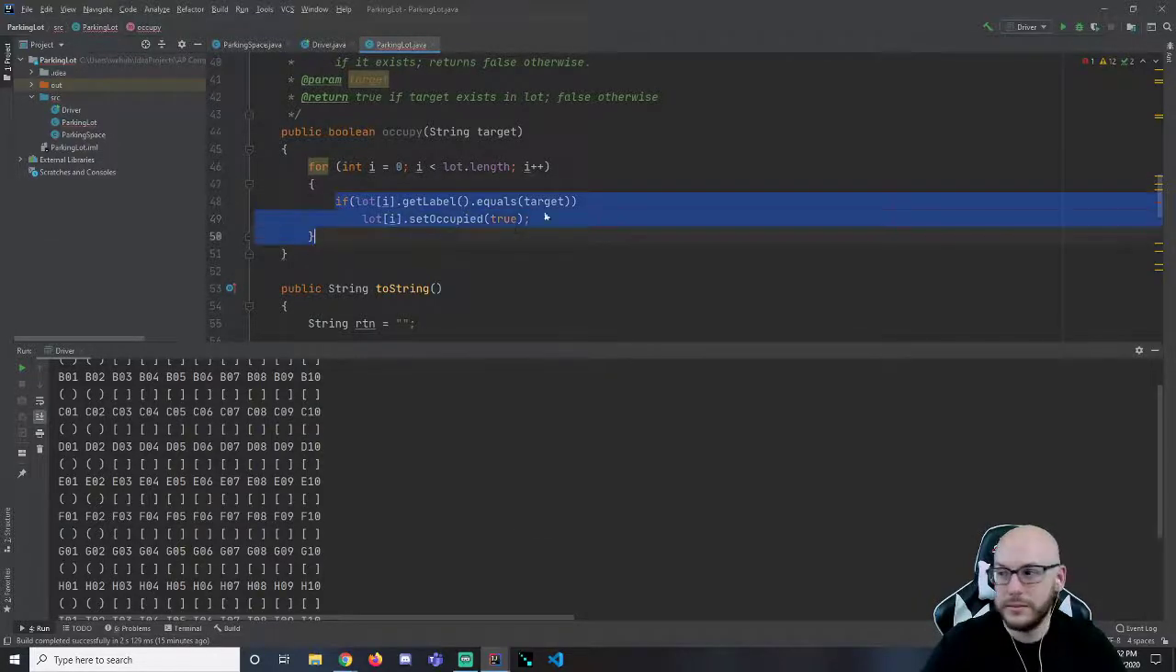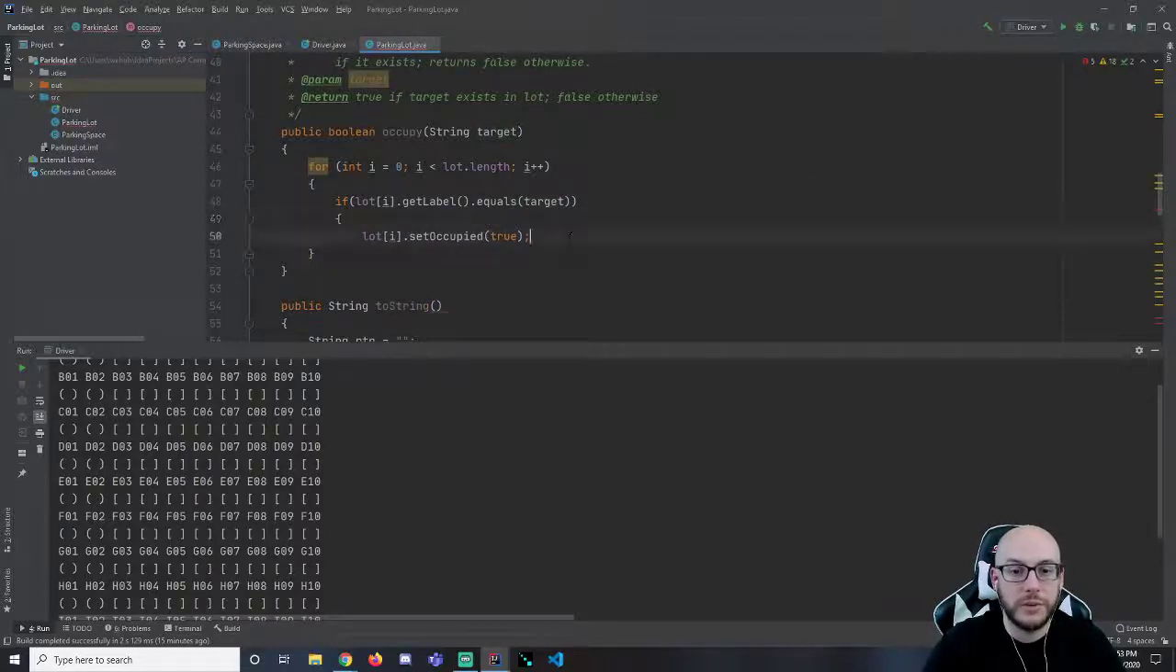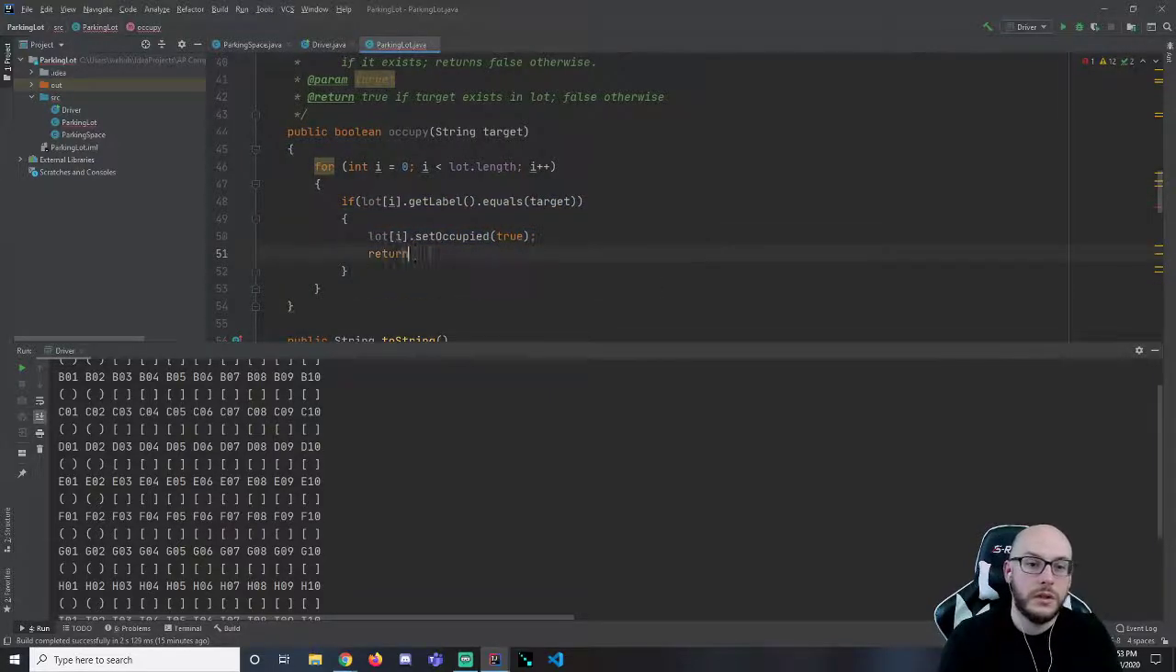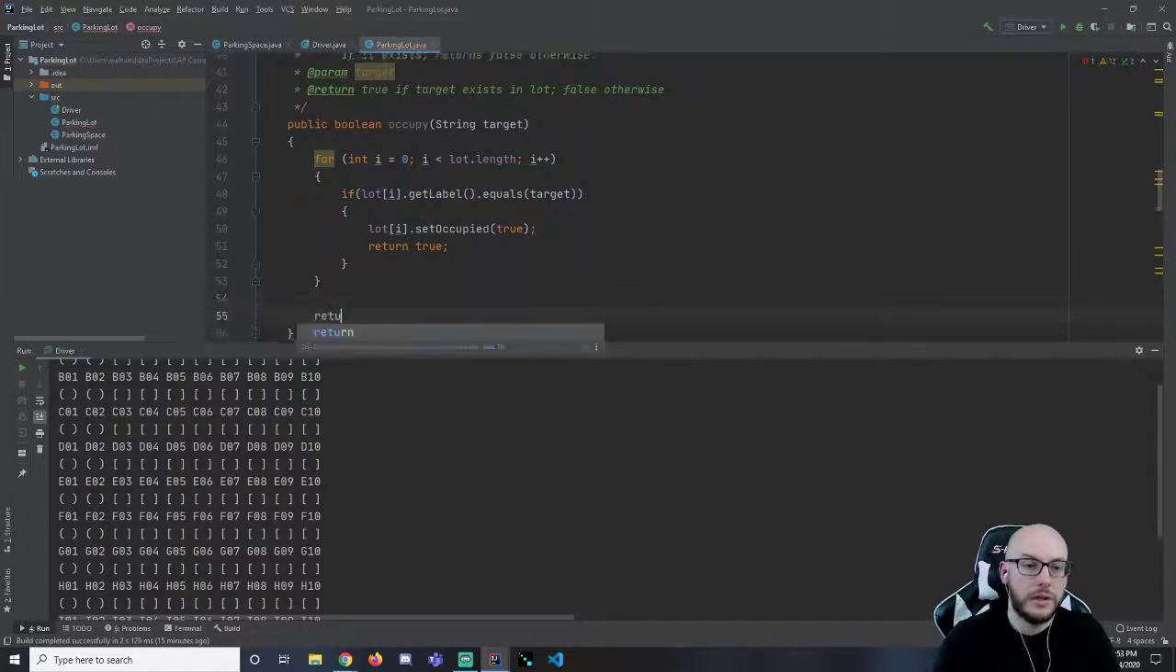Once we do that, we need to also return a true value because we were successful. Keep in mind, I'm not setting this to void. I'm ultimately returning something. If this was a void method, you basically would be done. But as I explained, we get more functionality. I found a parking space. I set it to occupied. We were successful. Let's return true. If I manage to go through the entire array and I never find a spot with this target, then we can return false.